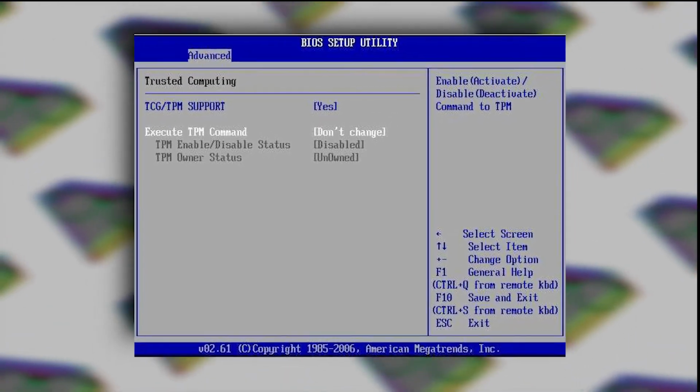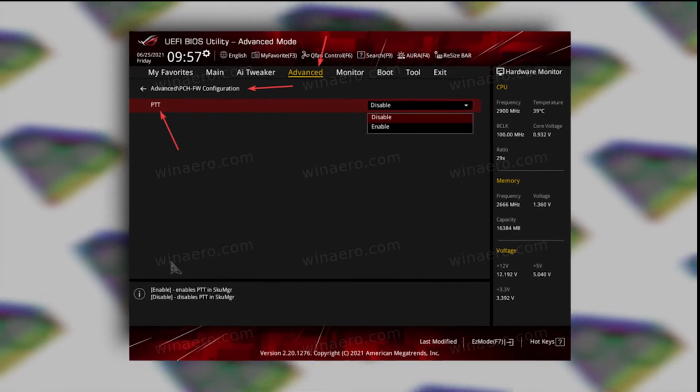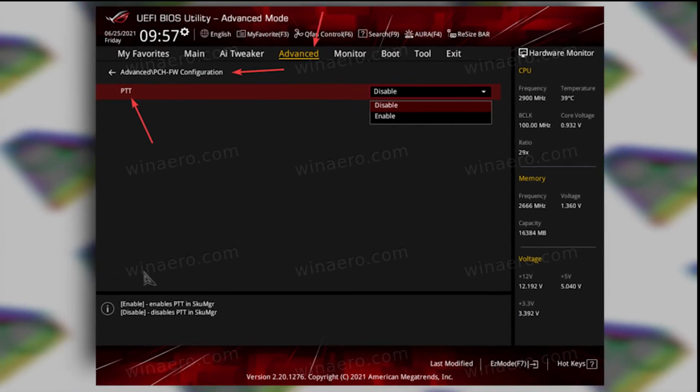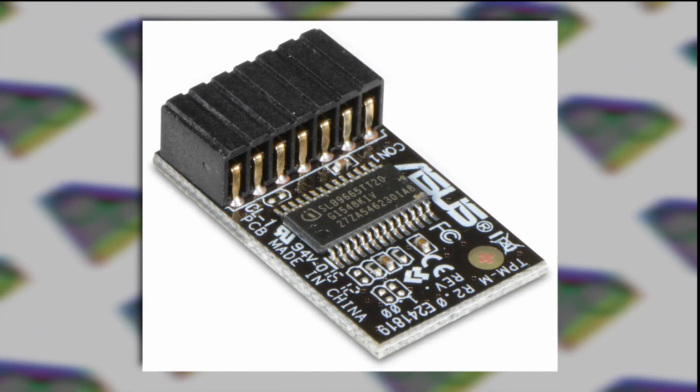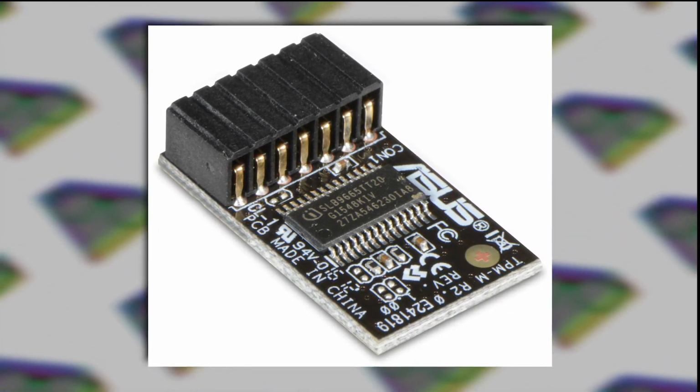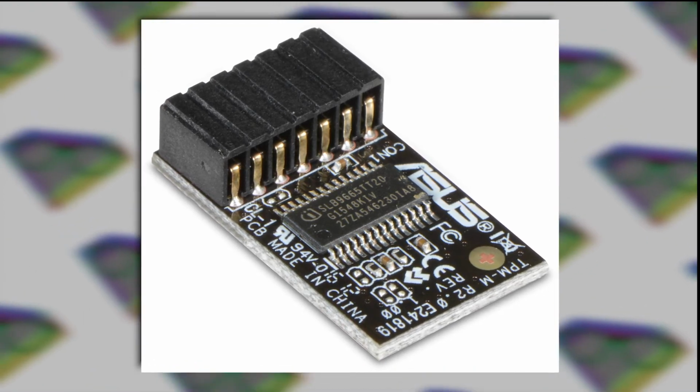If you fail to see TPM on your PC even in the BIOS, then I'm sorry to say that your PC does not have TPM. What you can do in this situation is buy one of these small TPM modules and install it directly on your motherboard to get it working.